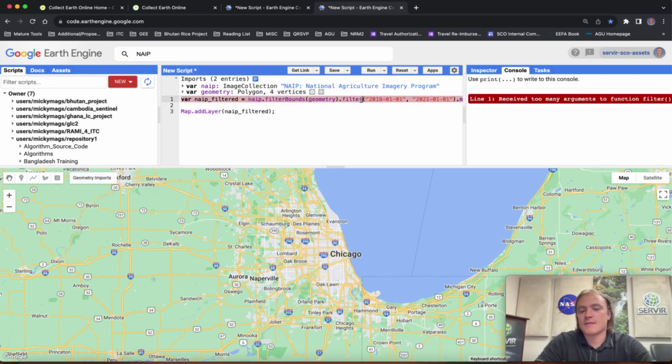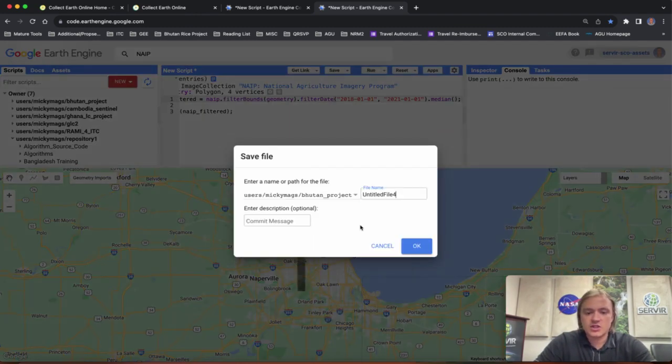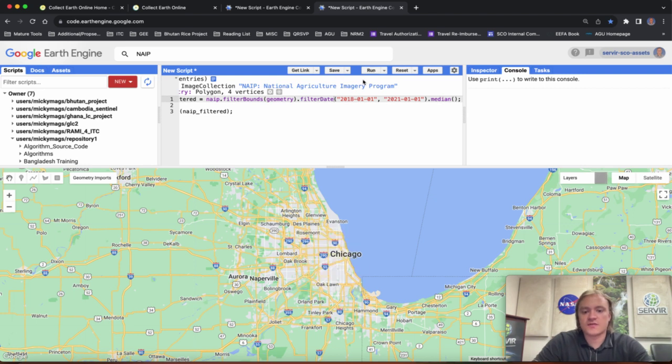Oh, and I meant to say filter date here instead of just filter. So again, we're filtering to this region and filtering to a specific time period of interest. And you can see our image shows up there in Google Earth Engine.